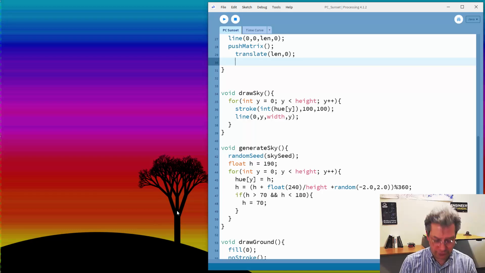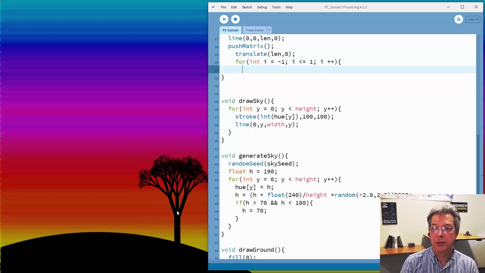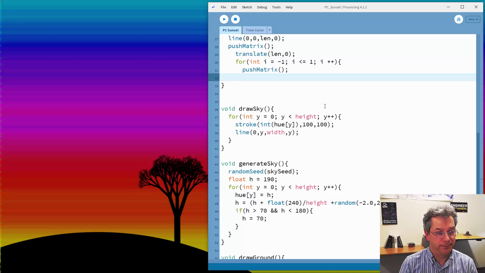And then I want to draw 3 branches. So I'm going to use a for loop, and I'm actually going to do a negative 1, a 0, and a 1, and I'll use those to adjust my angles. So the negative angle will be to the left, the 0 will be straight up, and then I'll use the 1 to be to the right. And now I'm going to push another matrix because I'm going to do another transformation of my coordinate system. So this is the new angle that I want.